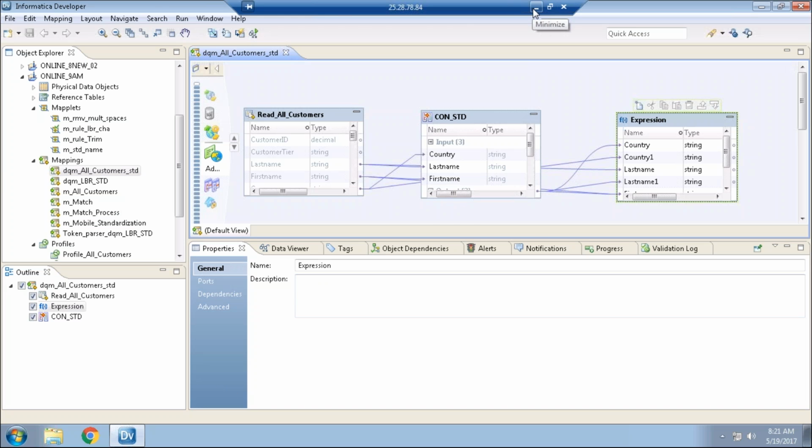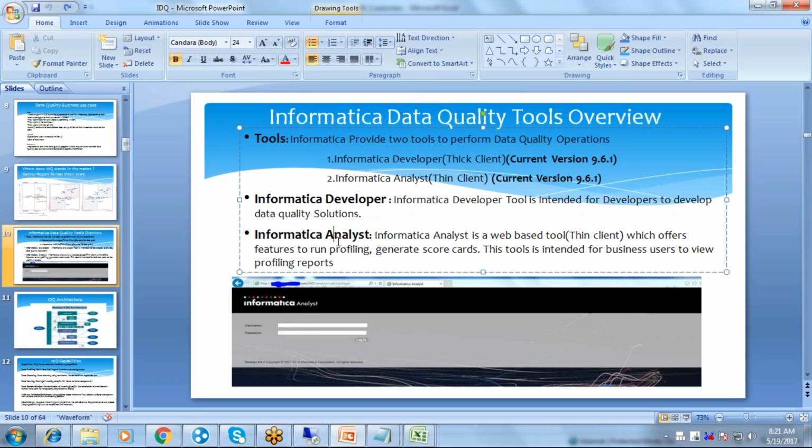Okay, and we have another tool called the analyst tool, which is basically a web-based URL or a thin client, where you can run the profiles and generate scorecards. This is basically used by analysts, business users or data stewards. Data stewards are those who have a complete grip on the data. We are sitting at the offshore and we do not have a complete grip, right?